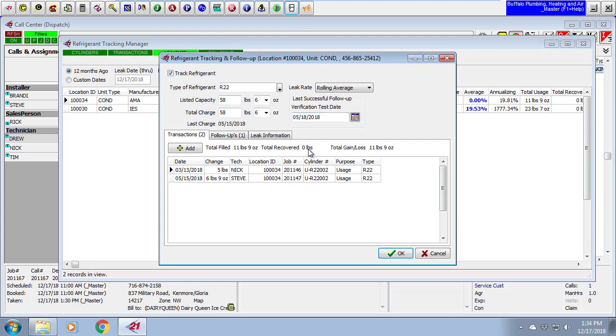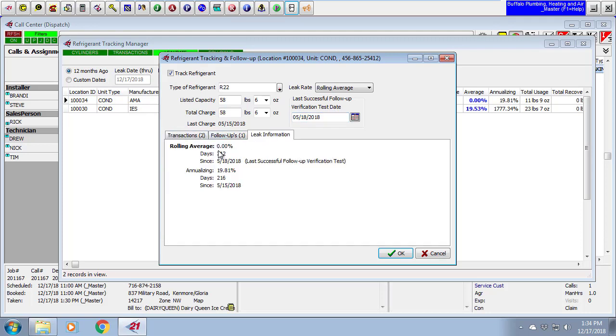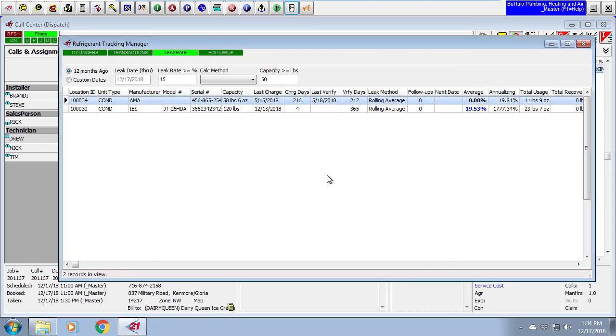When I do, you can see that there were a couple of transactions here. And on the 15th, we discovered that we went over the leak rate allowed percentage. We did a repair. We did a successful follow-up verification test and entered that date. What that does with the leak rate information is it resets it at that point. So basically, since that repair was done and the verification was performed, there's been no additional refrigerant added to the system, so our rolling average leak rate right now is 0. I'm going to cancel that.